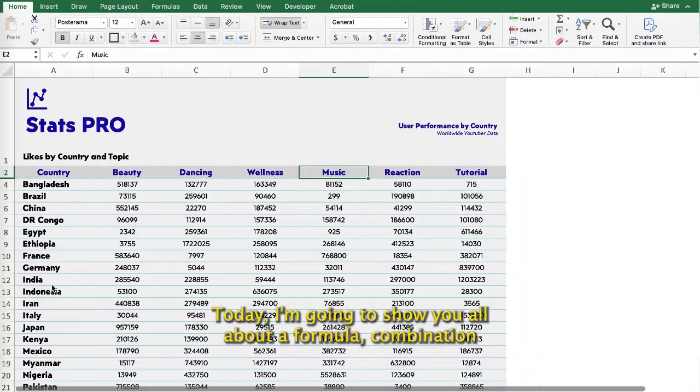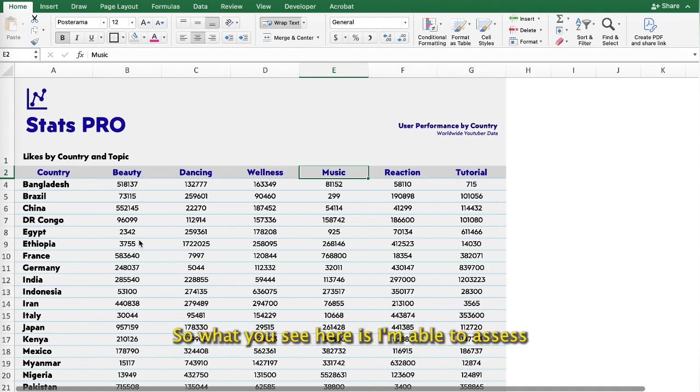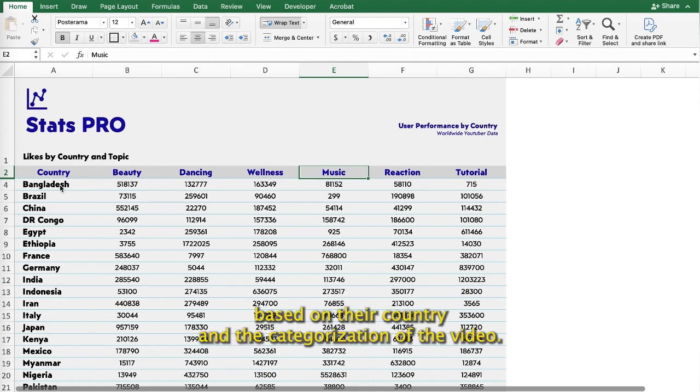I'll show you all about a formula combination that I use very often to identify intersections of data. What you see here is I'm able to assess the likes for various YouTubers based on their country and the categorization of the video. So here we're looking at beauty, dancing, wellness, and so on.